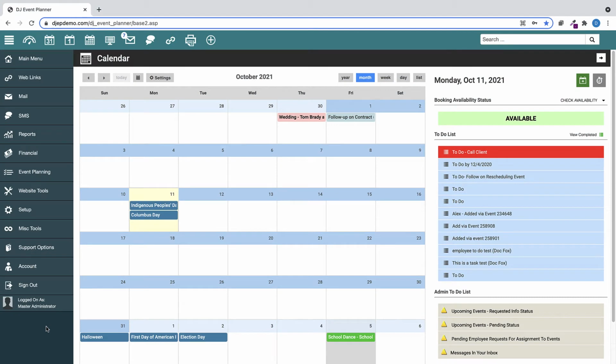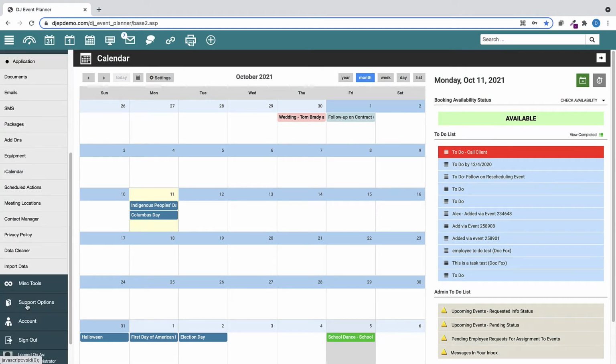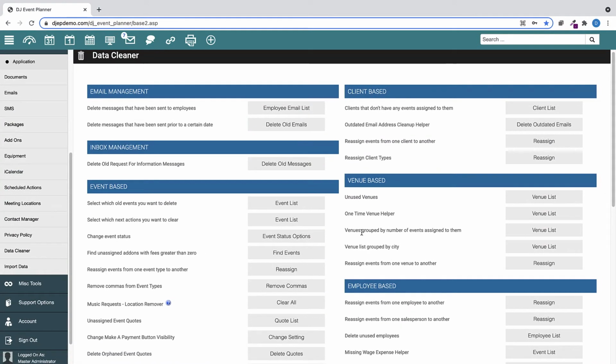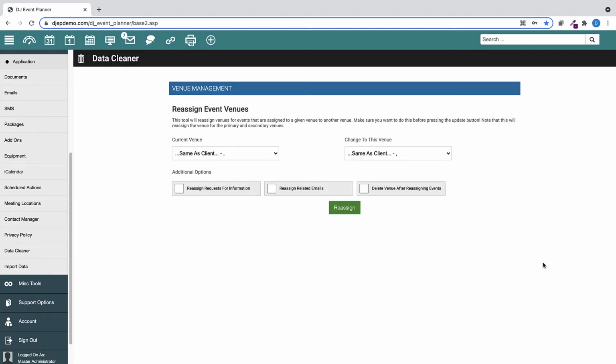Under Setup, Data Cleaner, in the venue-based section, the reassign events from one venue to another data cleaner now includes an option to reassign emails at the same time.